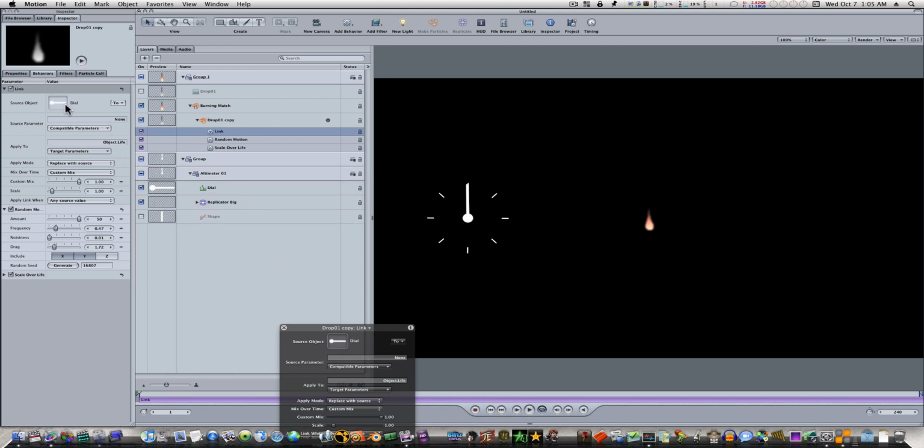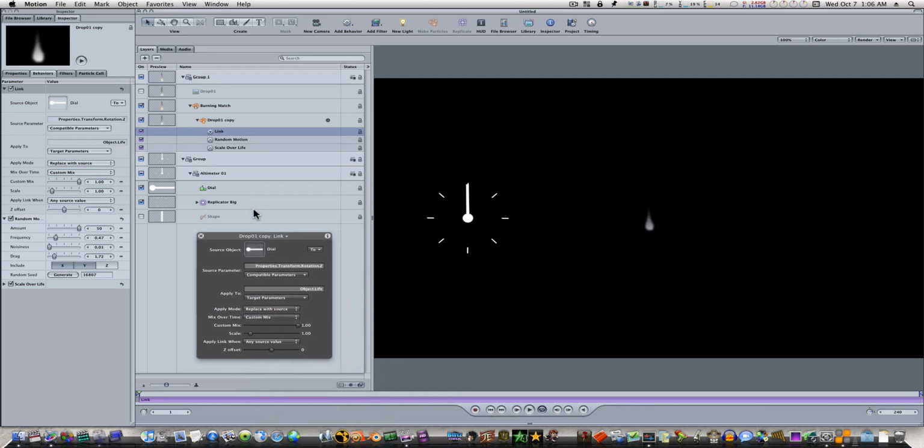Now we have that set up, but if you notice, it's set to apply to object life. We applied it to our life parameter, but our source parameter that we want to control the life is set to none, and we need to set that to the rotation of this dial. So under source parameter, compatible parameters, I'm going to select properties, transform, rotation, Z. Now that connects our Z rotation to our dial.